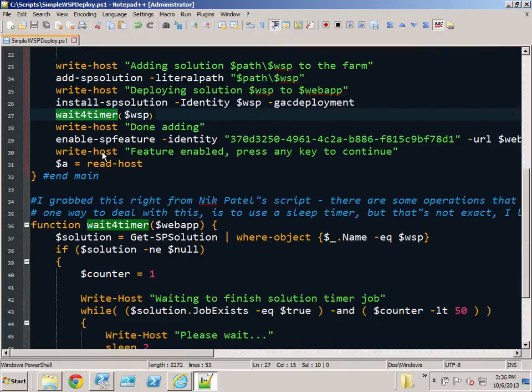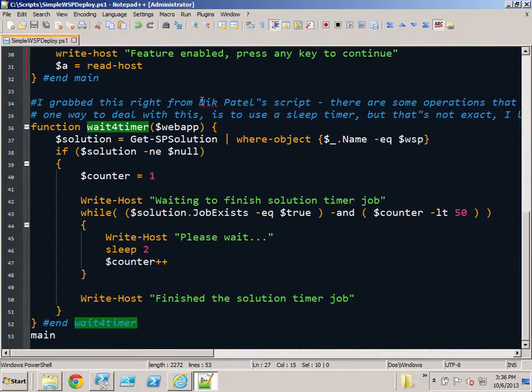So we do our install solution, and then we run this wait for timer script right here, or a function I should say. We come down here, and first thing I want you to notice is I got this from Nick Patel. Nick has a very robust script that is worth looking into if you're going to be doing a ton of these deployments. But what I grabbed from Nick's script is this wait for timer function, and what it does is it finds the solution file associated with the WSP, and then it looks at the solution to see if there is a current job running or not. And if there is, then it goes into this kind of 2-second sleep cycle where it loops through, right?